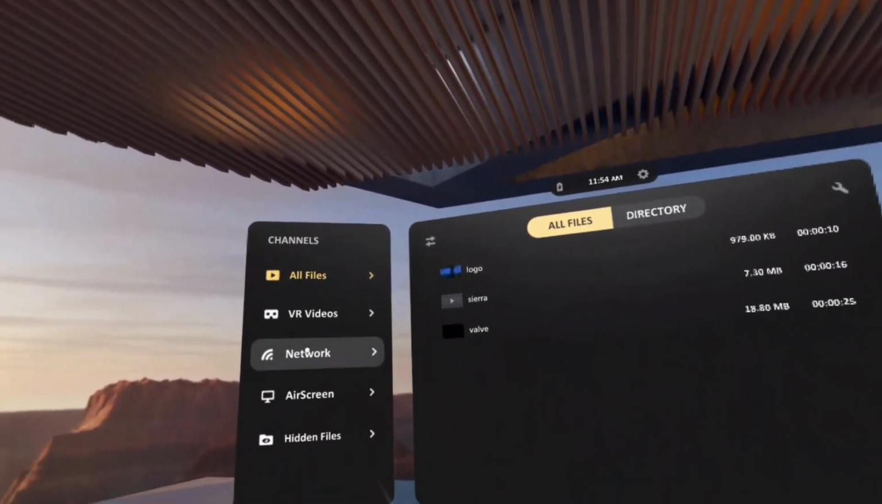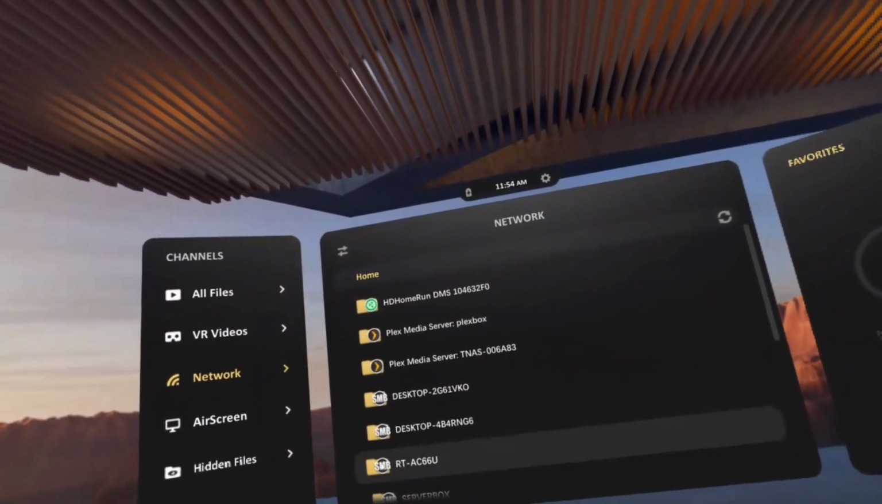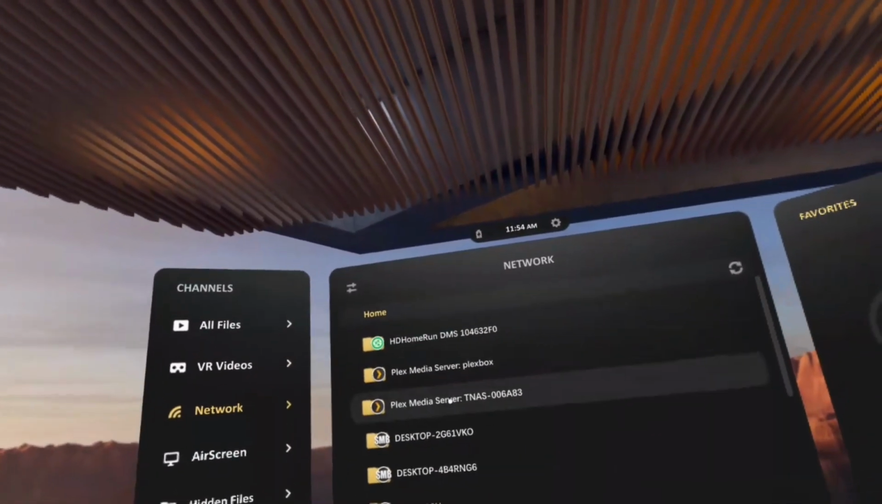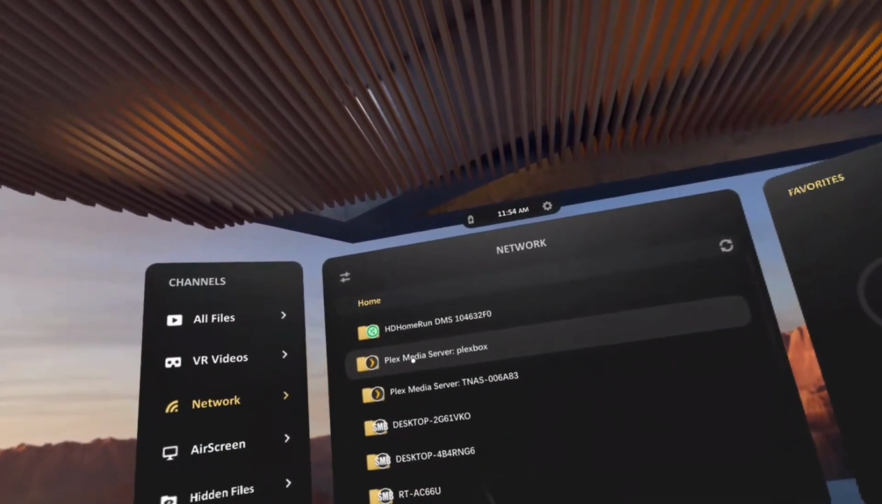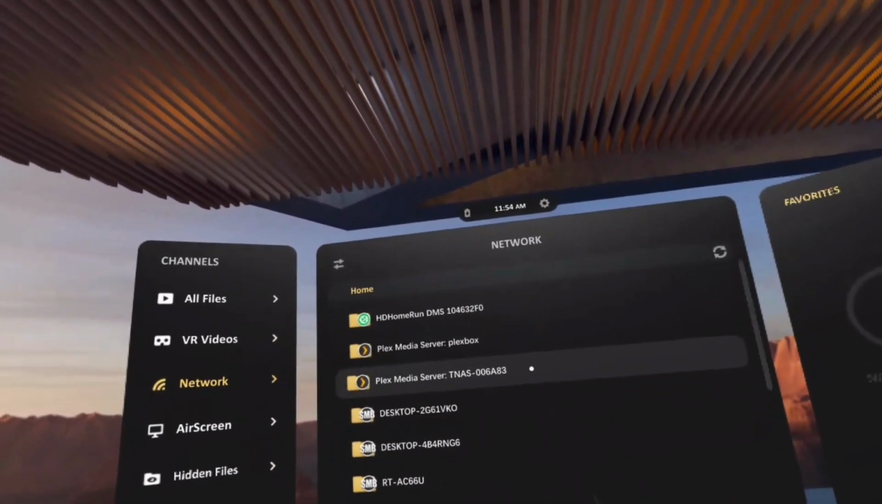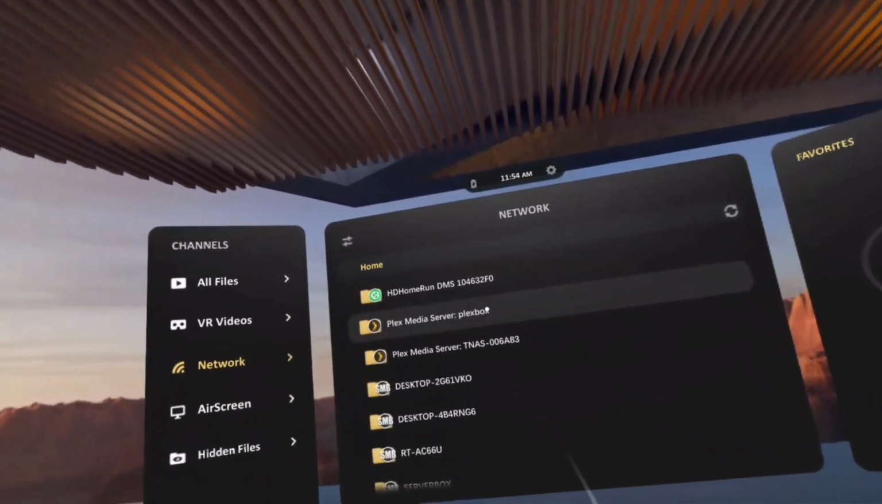Once you're inside of Skybox, go to Network. You'll see all of your network sources, including Windows file shares. That should give you a couple of ideas, as well as your Plex media server. Now, I've got two Plex servers here. Don't get confused. This is my NAS. I use this for testing. And this is my final production level Plex server, if you will.